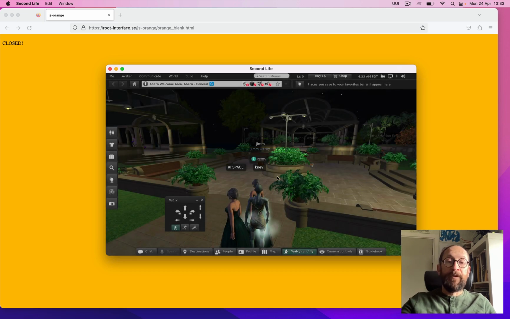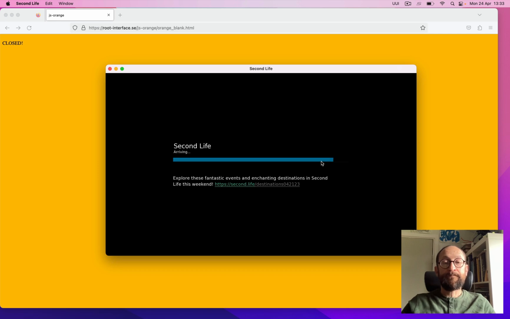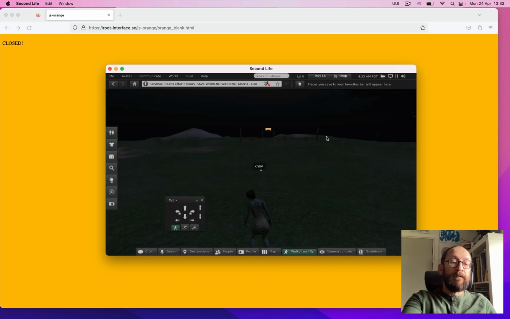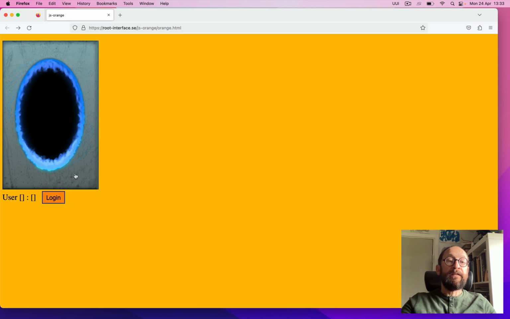So now what I'm going to do is I'm going to teleport in Second Life to some random location. And then I'm going to log out. So the link in the JS Orange test page leads to the Ahern welcome area.